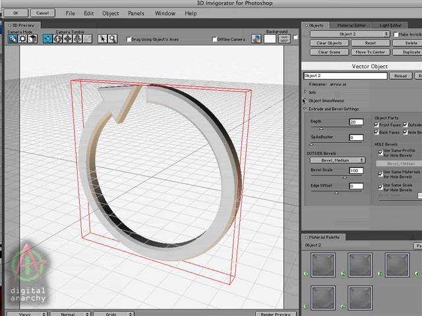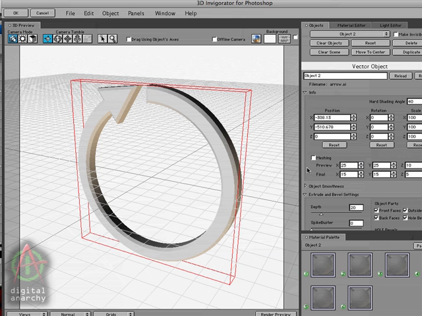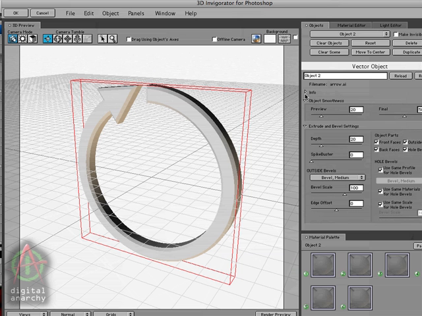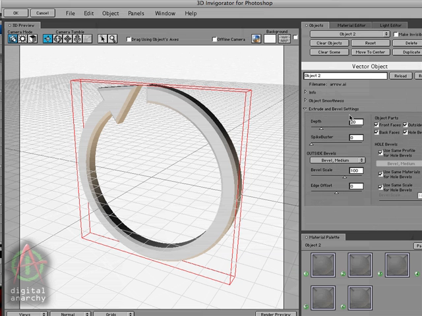And you can see that all of our info settings and object smoothness are all pretty much the same as they were for my text objects. There's really not a whole lot of difference between the way an Illustrator object behaves and the way the text objects behave. But we're not interested in these two panels. We already talked about those. So let's talk about the final section in the object panel. And that is the extrude and bevel settings.